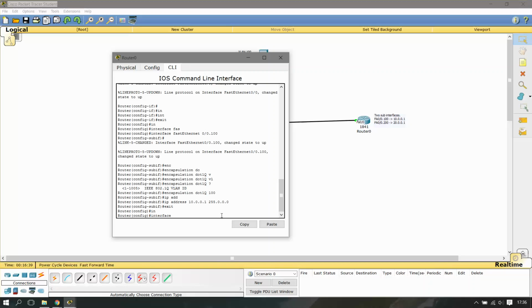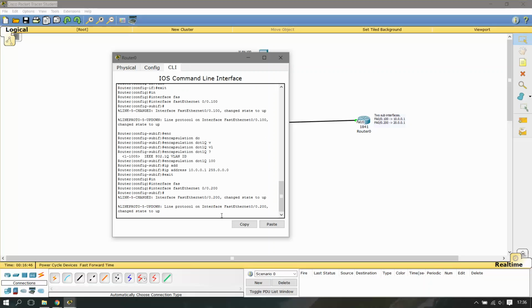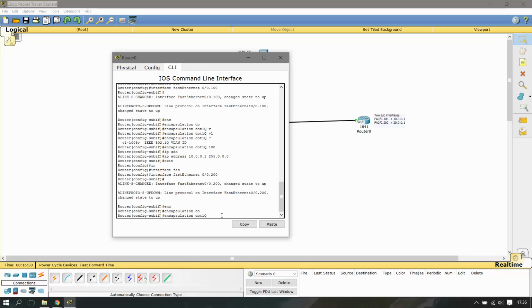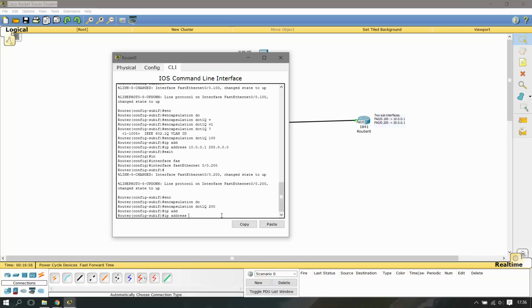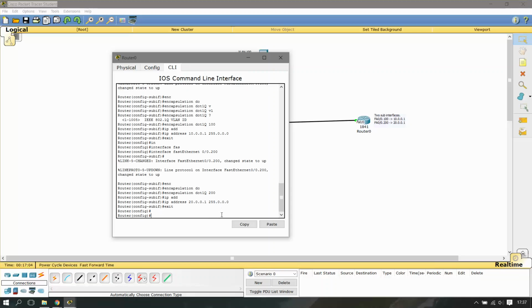Now we'll go to another sub interface and provide an IP and define the VLAN ID. So that is interface FastEthernet 0/0.200, encapsulation dot1q 200. That is our VLAN ID, and IP address here will be 20.0.0.1 255.0.0.0, and that's it. Exit.